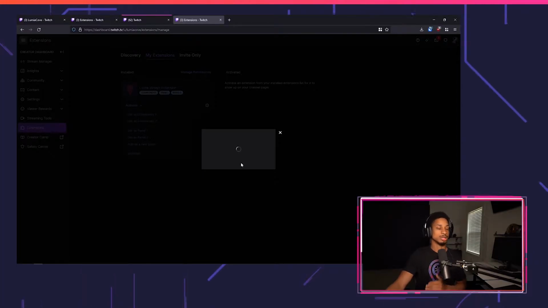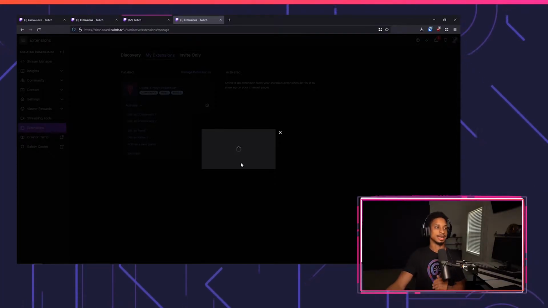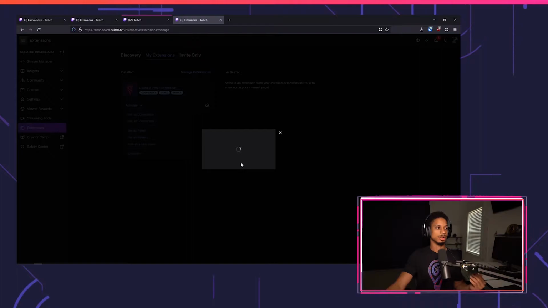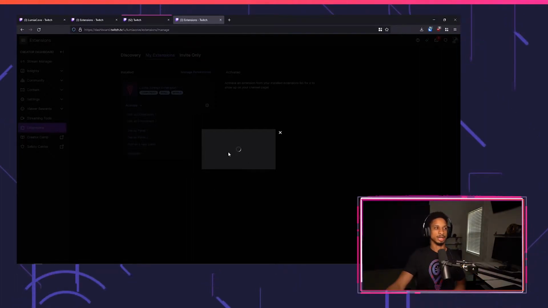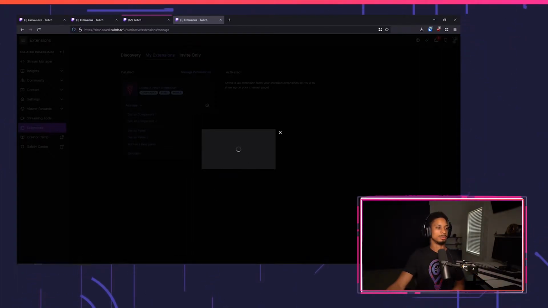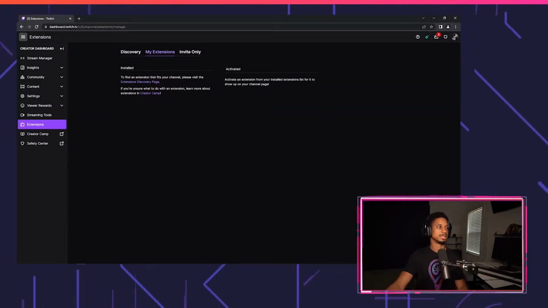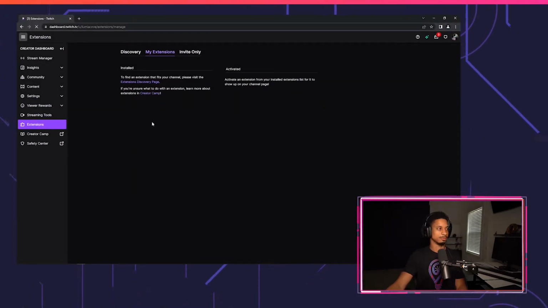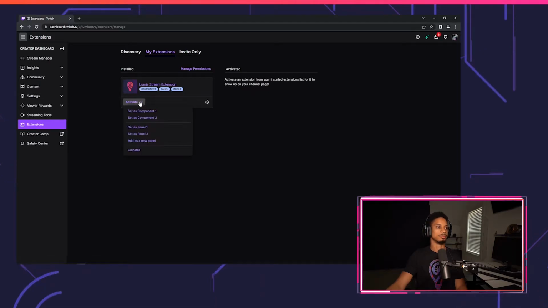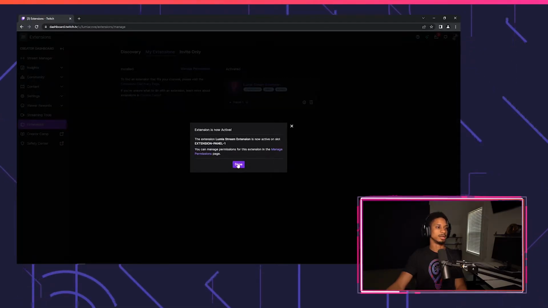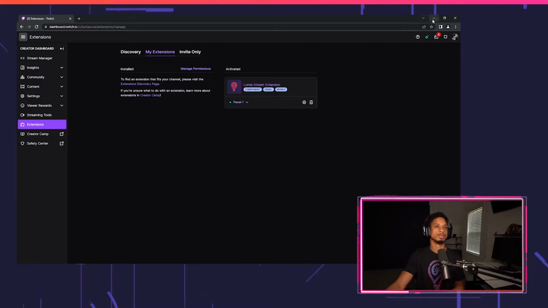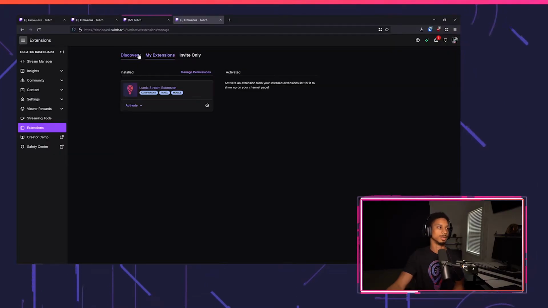So this is a bug with Twitch. There's a bug where Firefox cannot allow Twitch extensions to be installed for some reason. We don't know what the issue actually is, but you can open up a different browser like Chrome and install it on there instead. So I'm just going to refresh my Twitch channel on Chrome, activate it, set it as panel 1, and it activates immediately. Then you can switch back to Firefox because everything else works from there.